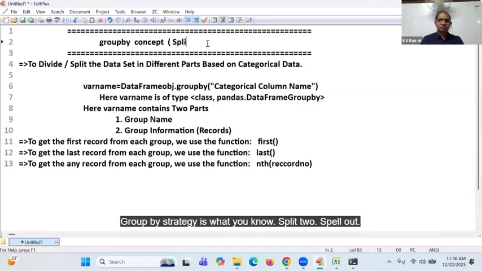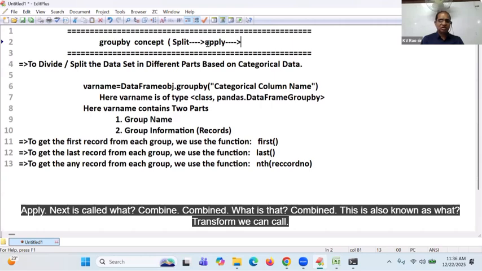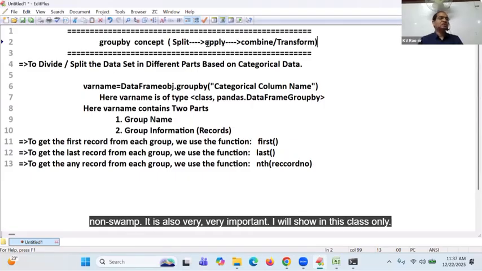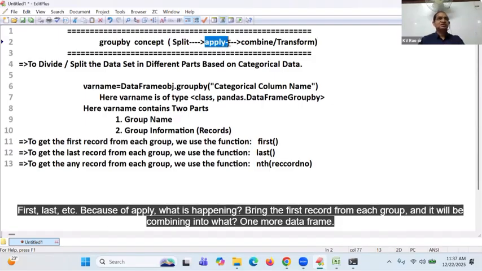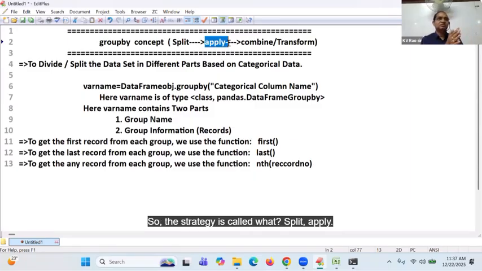Group by strategy is: Split. Spell out. Split. Next, Apply. Spell out. Apply. Next, Combine. This is also known as Transform. It is also very, very important. I will show it in this class only. Splitting is dividing. What we are applying is first, last, etc. Because of apply, the first record from each group is brought and combined into one more data frame.